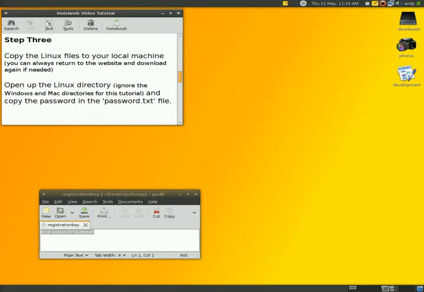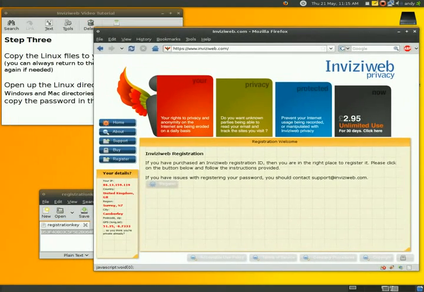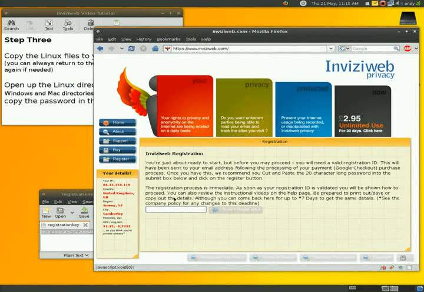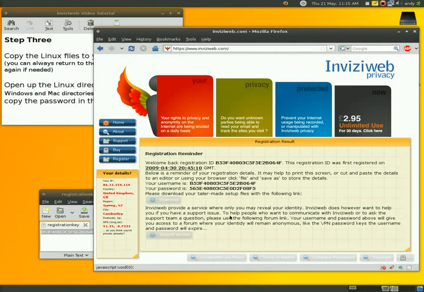Step 3. So literally go back to the Inviziweb website, click on register, paste in our key from our Google email, click submit. This is a key I've already used before, so it's a registration reminder. Normally it would say welcome, and you get a new registration.